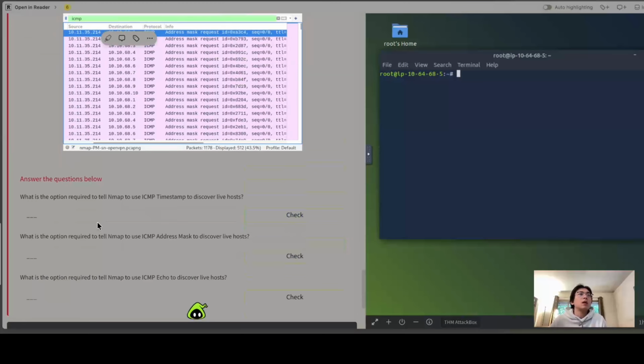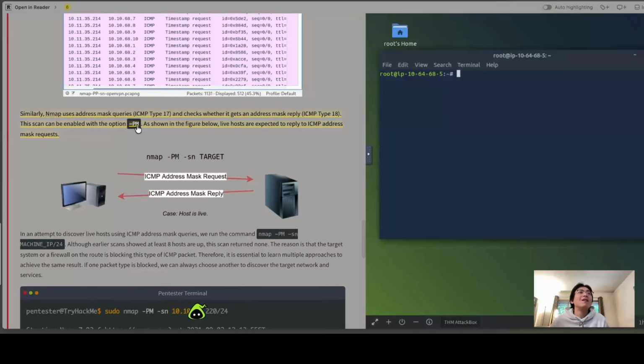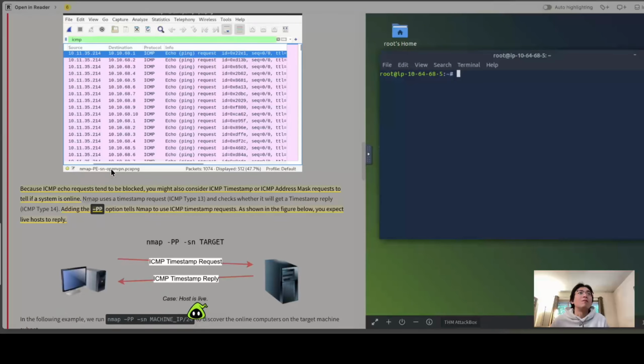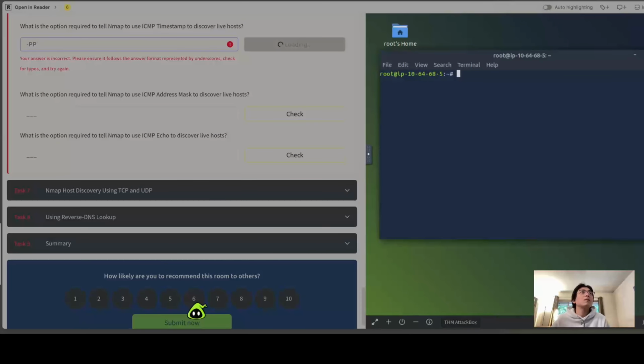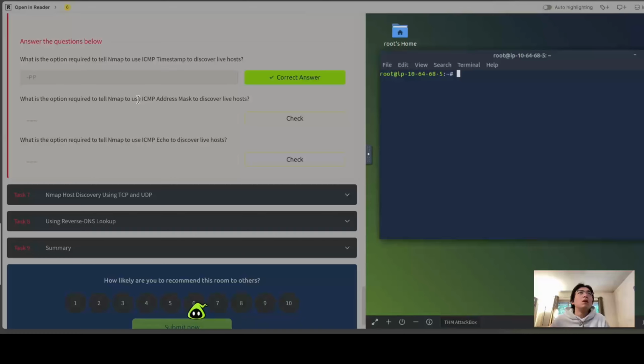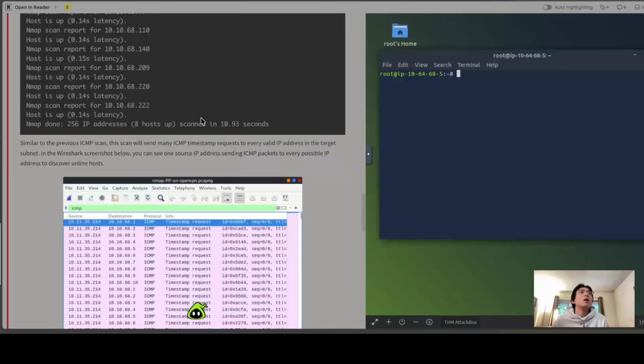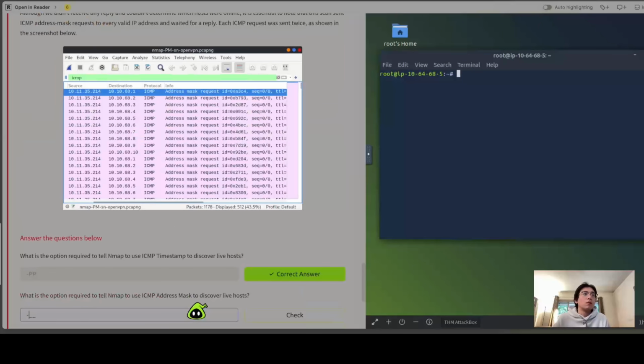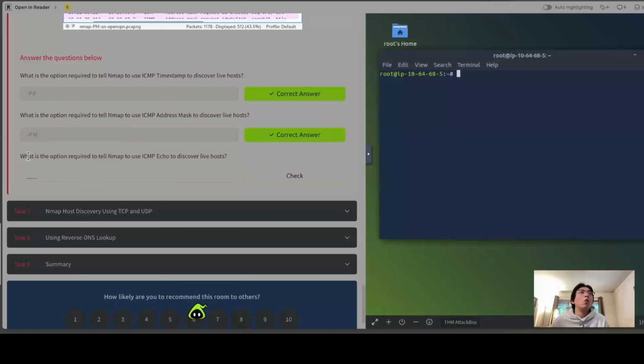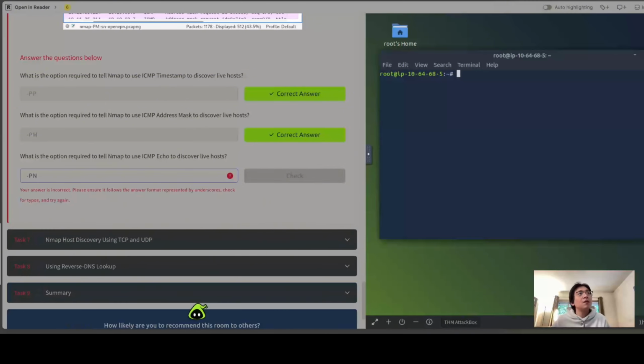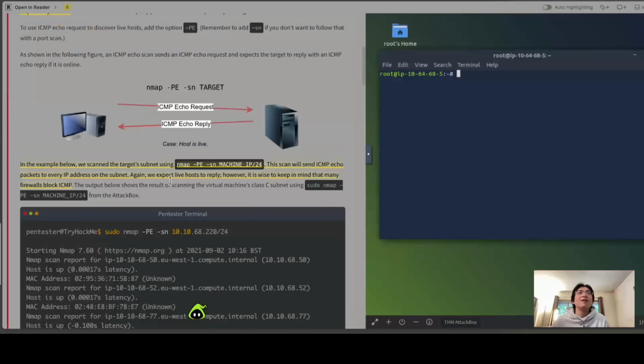So question, what is the option required to tell Nmap to use ICMP timestamp? So I think that's -PM. No, okay. It's -PP. ICMP address mask to discover the live host, so it's -PM. Okay. What is the option required to tell Nmap to use ICMP echo to discover live host? So that's -P, I think N? No, okay. It's -PE.